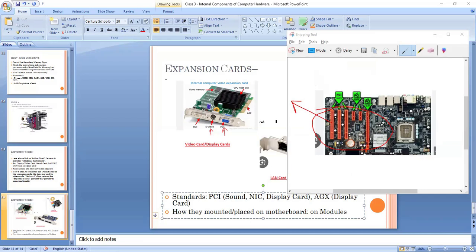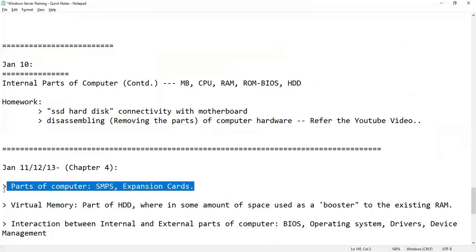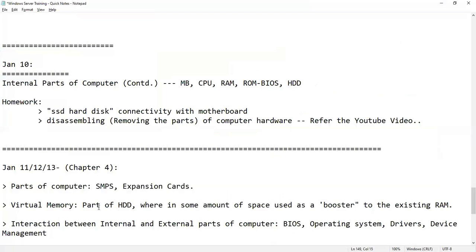Similarly, the keyboards. Okay, this is the part. What are the parts left here? Okay, that covers this part. Now coming back to virtual memory.